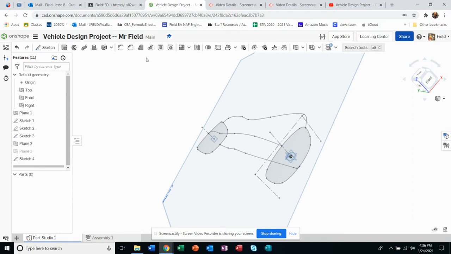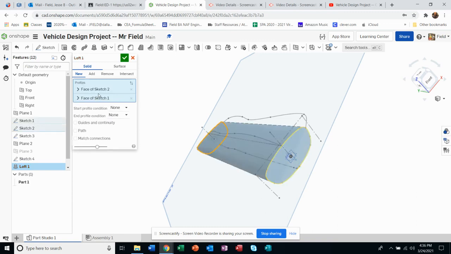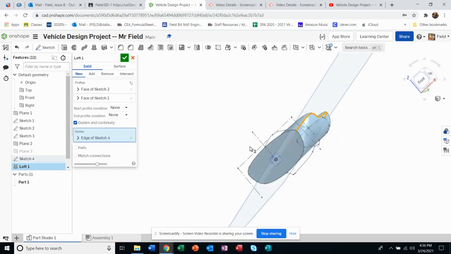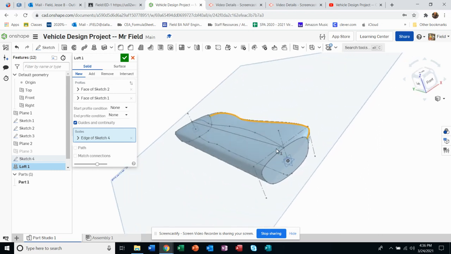Just to make sure it works. So if I select loft and choose that profile and that profile, and then say with guides and continuities, can I pick that? It's working. See that?